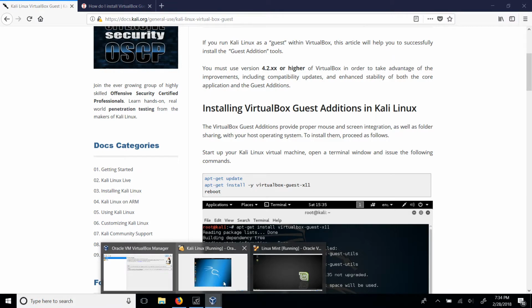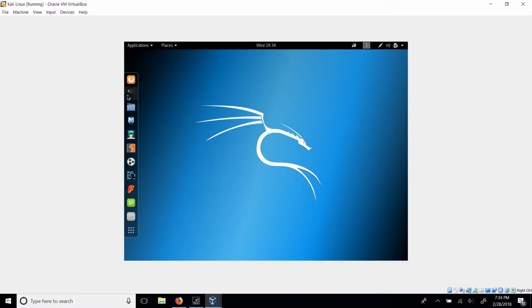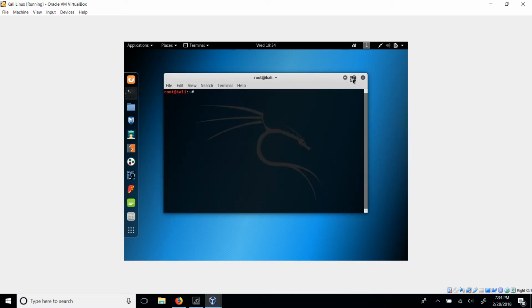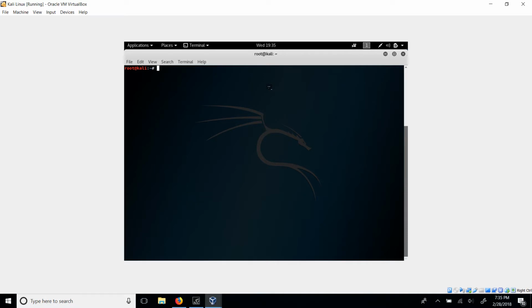So let's hop back over, open up a terminal. You should see this on the top left. We're going to go full screen. So the first thing we want to do is run this command: sudo apt-get update. What this is doing is pulling down updates from the people that manage the Kali operating system. This is very similar to doing a Windows update or a macOS update.